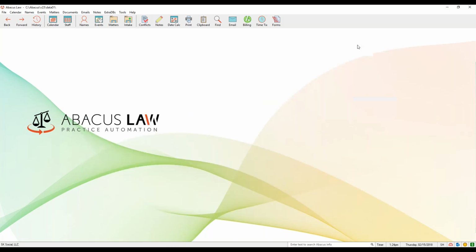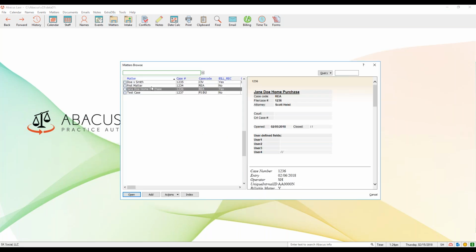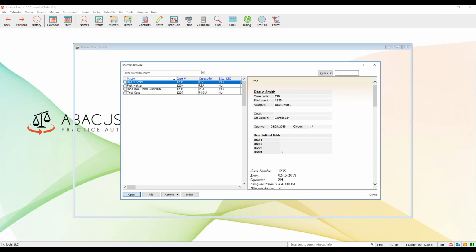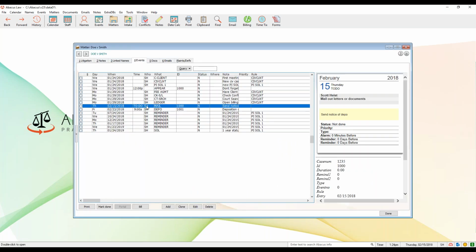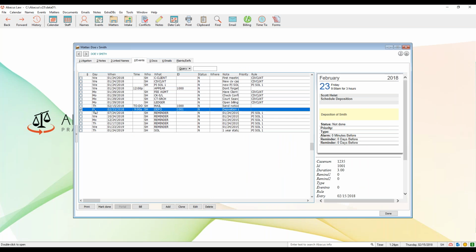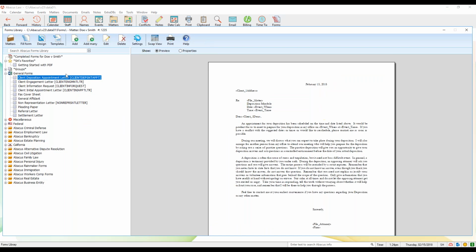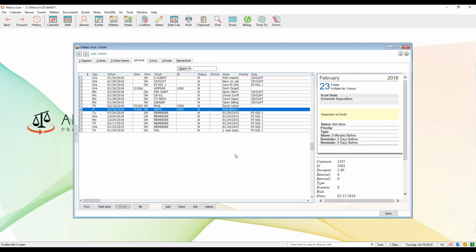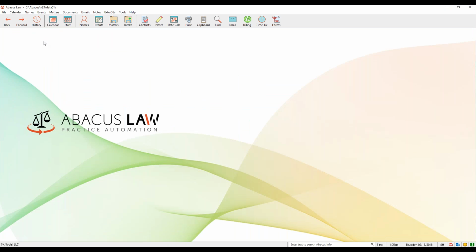Okay, once you're inside, let me choose one that actually has a depo, Doe v. Smith. Once you're inside of that matter, you can just select the event. Okay, that's what tells the program that's the event I'm referencing in my letter, just by selecting that checkbox. Now, once that checkbox is selected, just go into your library, click on your letter, and click Fill Form. Okay, that should autofill your date, times, and really anything else that has to do with that event, assuming there's a field.